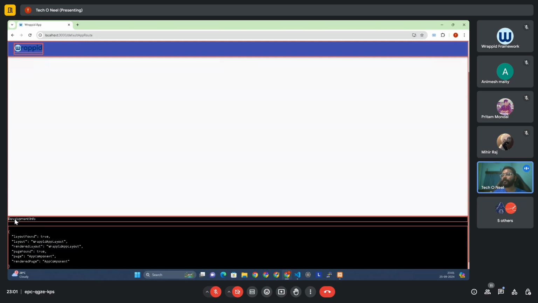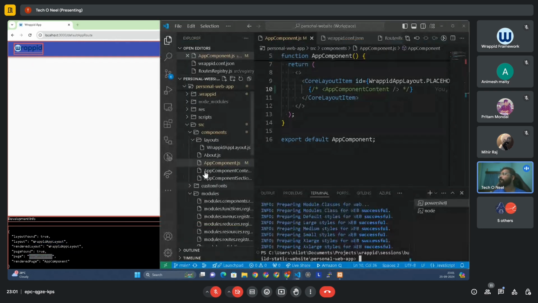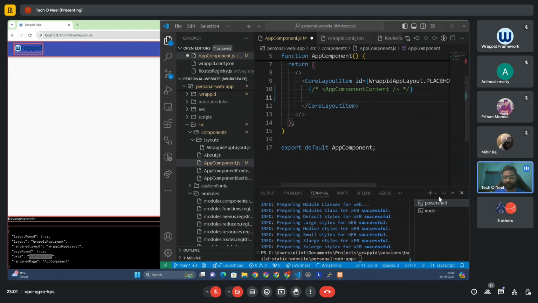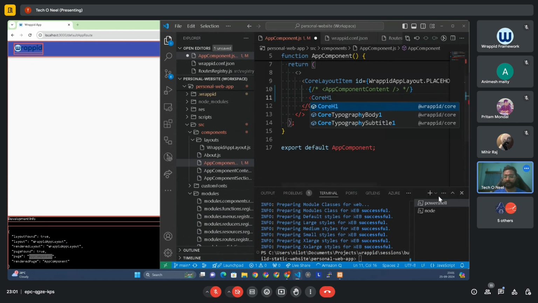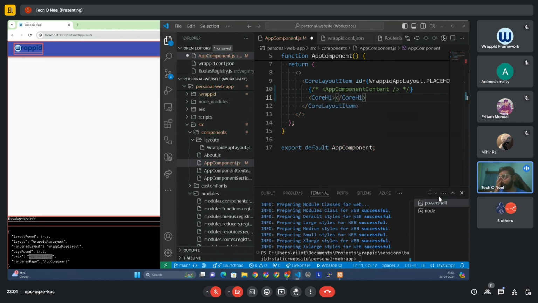Also, we have at the bottom, when we run in the development environment, a basic understanding of what things are used by your current page, current route. So here we can see that the layout that you're using is rapid app layout, and the page we are using is the app component. So if you go here, we are using the app component. So let us quickly have an H1. So we have the code H1 for that, and here we're going to write our.